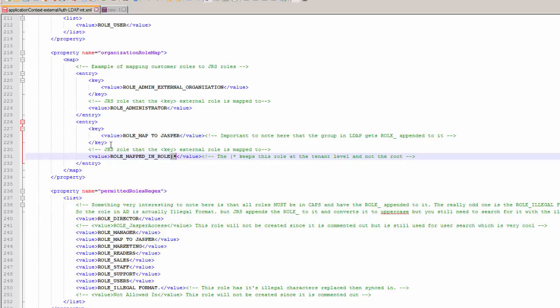I'll go into Jasper. I was talking to Sherman about this, and I said, well, what's going on here? And he said, well, let's try the pipe star. So I put the pipe star here. I didn't realize it would be applicable to more things than just the Jasper admin user creation. It's actually applying to the roles. Let me show you what I'm talking about here.